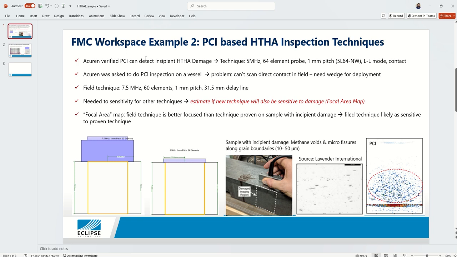So here, a few years back, we had a chance to get access to a sample from Lavender International in Houston that has a verified early stage HTHA damage, which is the stage that are only methane voids and microfissures along grain boundaries before cracking, and these are in the scale of 10 to 50 microns.